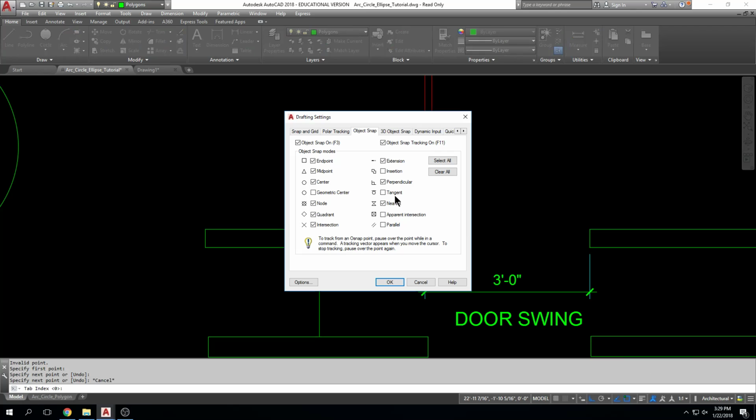We've got tangent, which will allow you to touch a circle. We have nearest, which will allow you to touch a line. Apparent, we'll talk about this in a second. And then parallel will allow you to draw lines that are parallel to one another. Not something I frequently use, honestly.